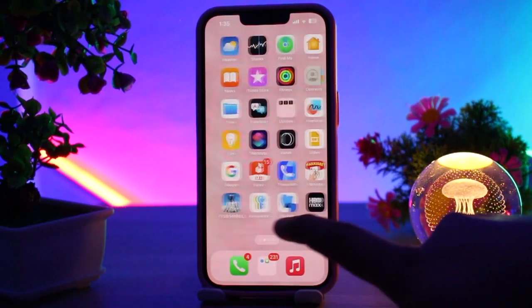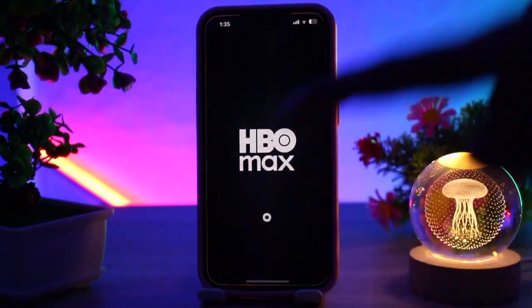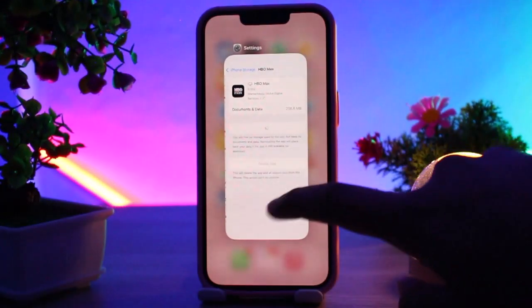If that doesn't help, then you just need to simply close the HBO Max app and open it again and try to sign into your account again and check if the screen is displaying correctly or not. So if it is helping, then that's good.